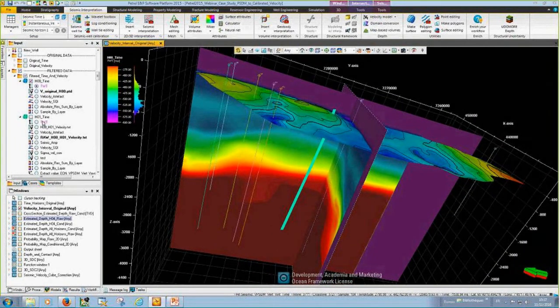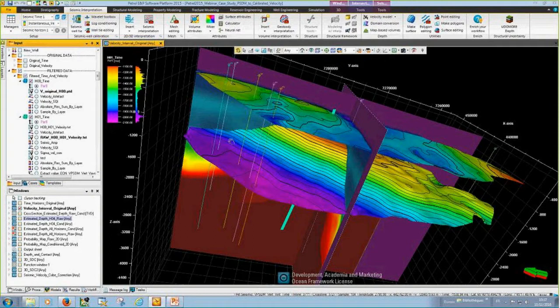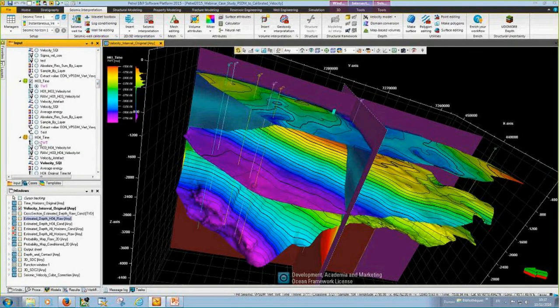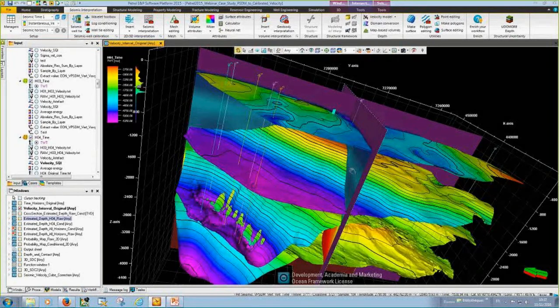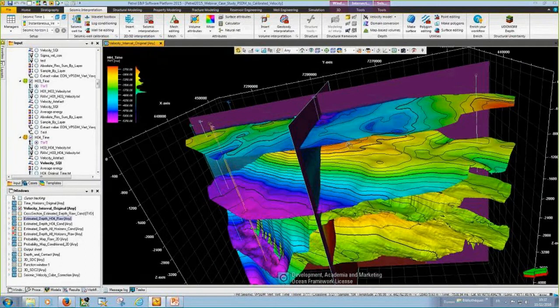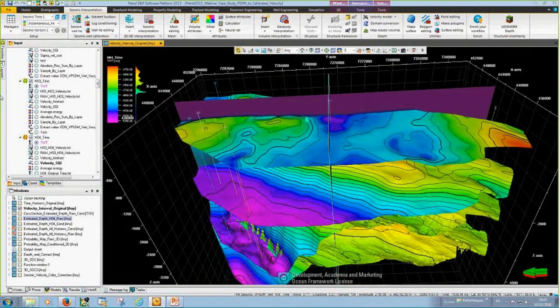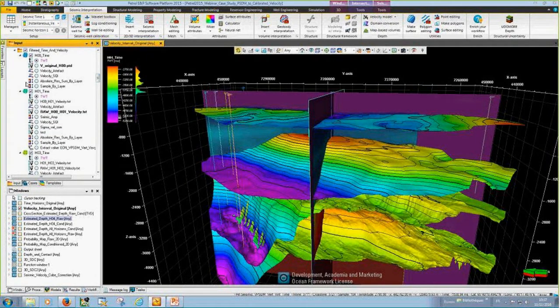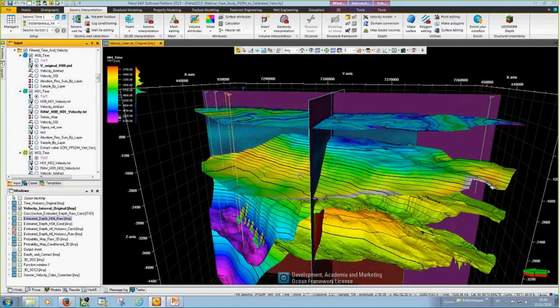The second horizon here. Third one, and the target horizon. From this interpretation and the raw velocity cube, we'll extract the different interval velocity. And this is what we have here, different raw interval velocity.